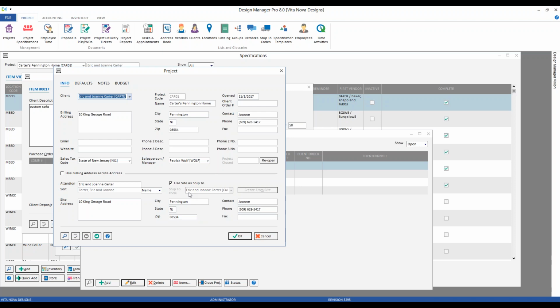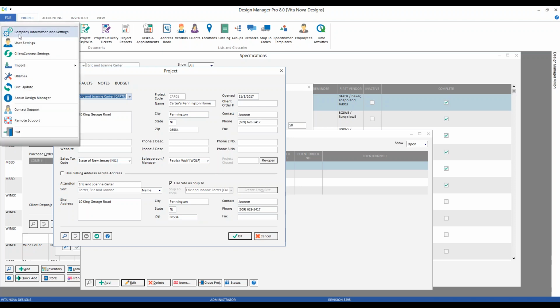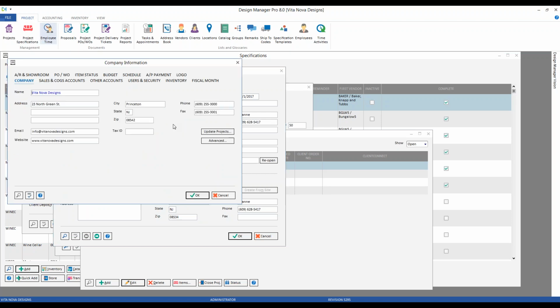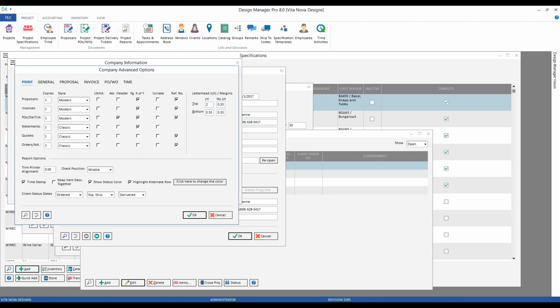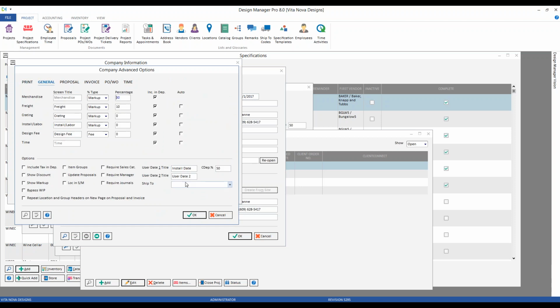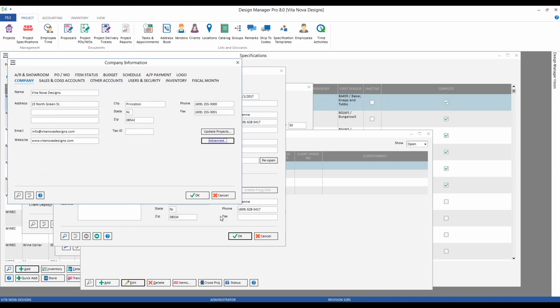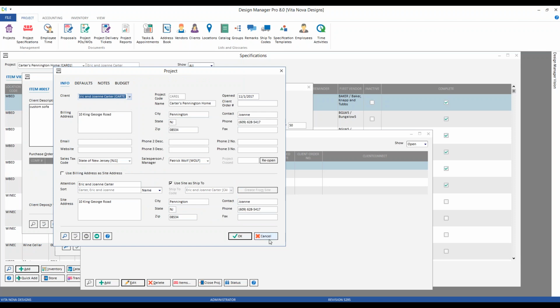In that case, you may actually want to set a company-wide default ship-to location. To do that, go to File, Company Information Settings, select the Advanced button, and then jump over to the General tab, and I actually could input my firm as an example to have all of my projects configured to have deliveries sent directly to the office, and I could always reconfigure those as necessary for individual components. Since my firm does not do that, though, I'll leave it blank so I can configure each project to have its own ship-to address.